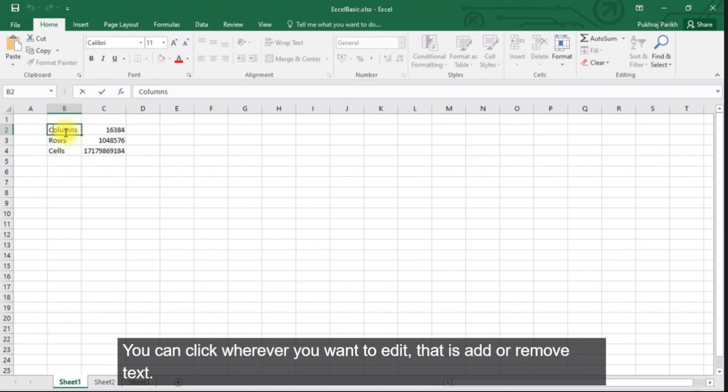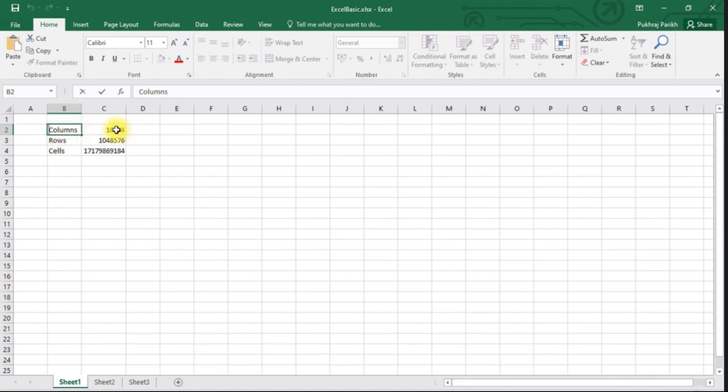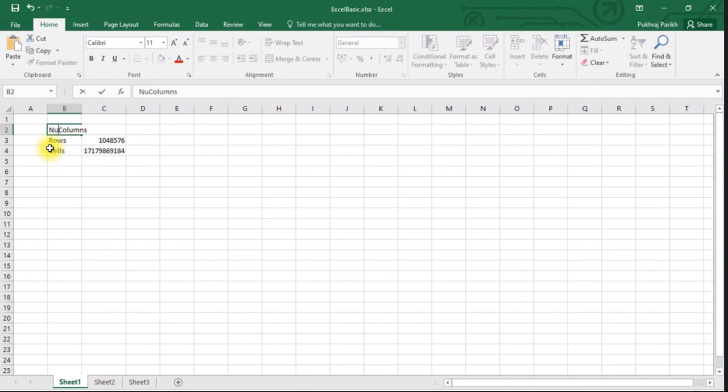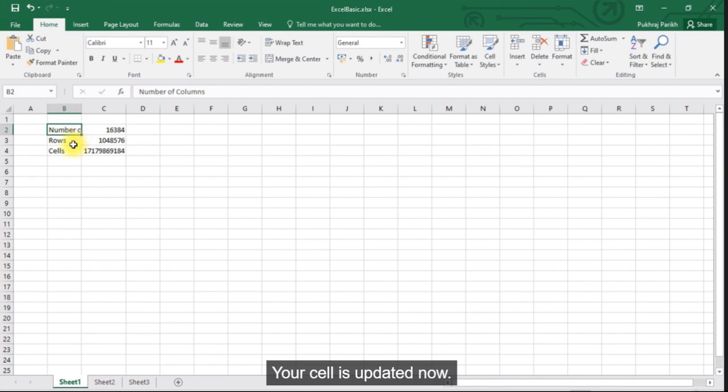You can click wherever you want to edit, that is add or remove text. You will see this blinking cursor there. Now you can type the new text, number of, and hit enter. Your cell is updated now.